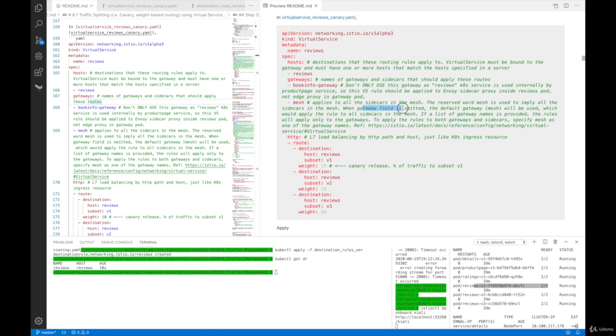When the gateway field is omitted, the default gateway mesh will be used, which would apply the rule to all the sidecars in a mesh. If a list of gateway names is provided, the rules will be applied only to those gateways. However, to apply the rules to both gateways and sidecars, specify mesh as one of the gateway names.